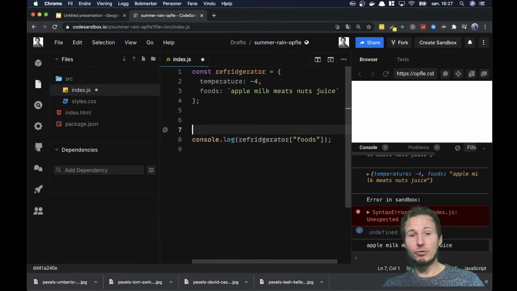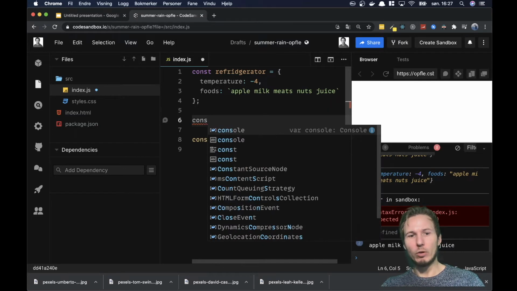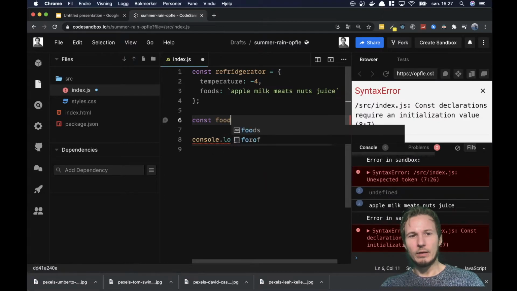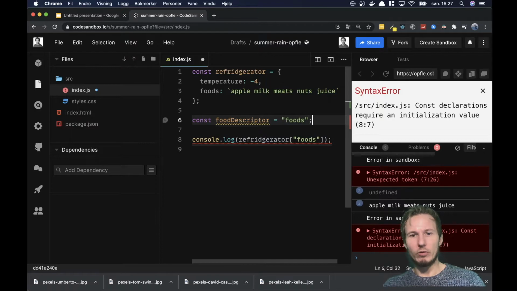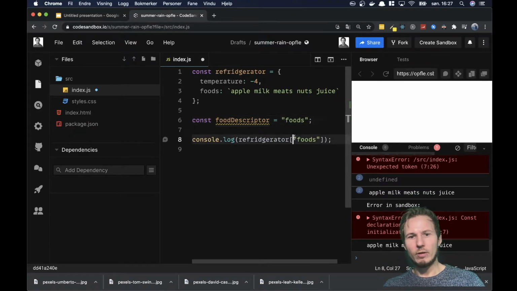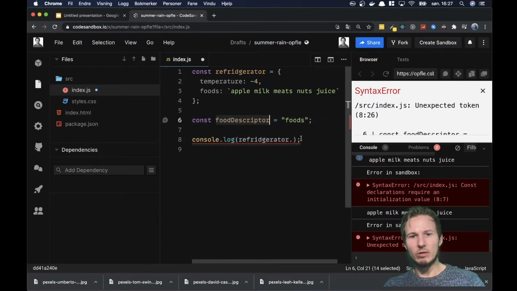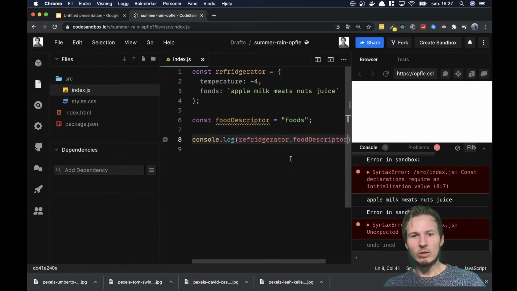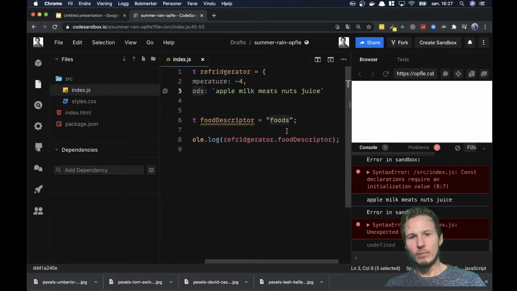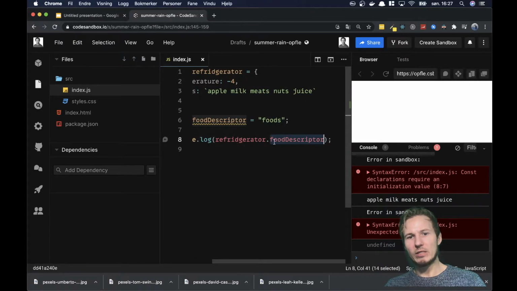And why is that useful? Well, imagine you had a variable called food descriptor, and you called it foods. Now, if you try to do this and access that with the dot notation, that's not going to work because the refrigerator has a key called foods. But here we're trying to access the food descriptor key, which doesn't work.